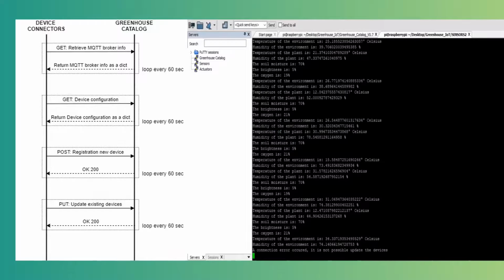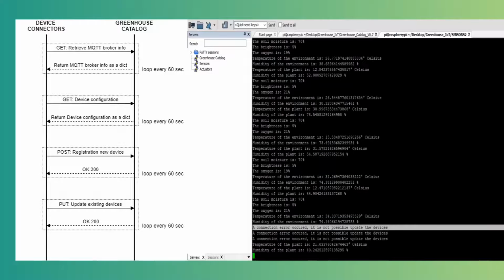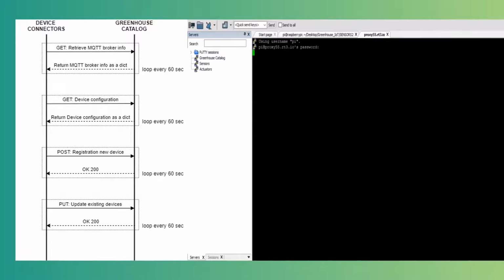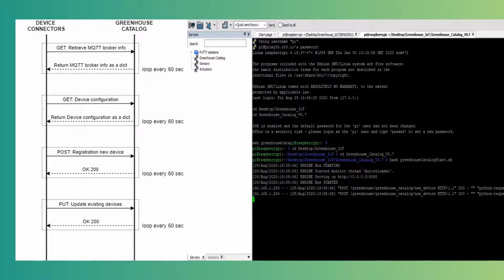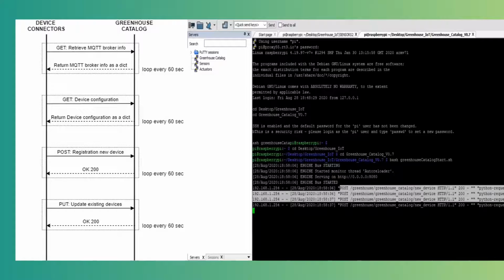If the catalog were to crash or it wasn't connected on startup, an exception is raised and attempts to restore the connection with the catalog are carried out periodically every 60 seconds.